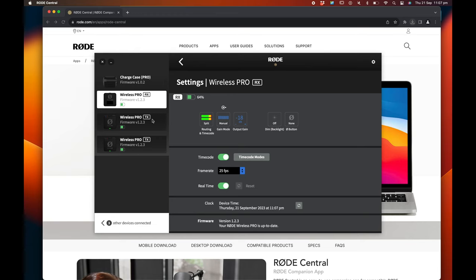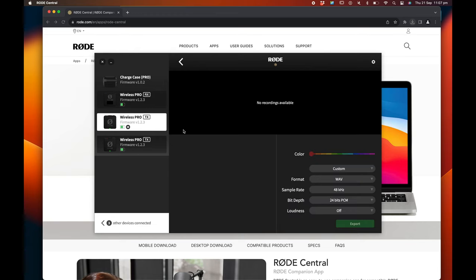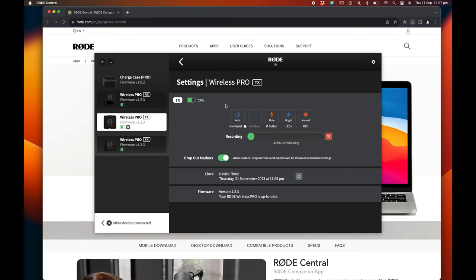On the TX units, you can come on in and press the little cog wheel. Generally the easiest option is just to leave the gain assist on. I always change the record mode to record always. I find that that's just the easiest and almost safest thing for me, given that it's got 44 hours of recording. So generally it gives me plenty of time to pull a backup out of the device if I need it.